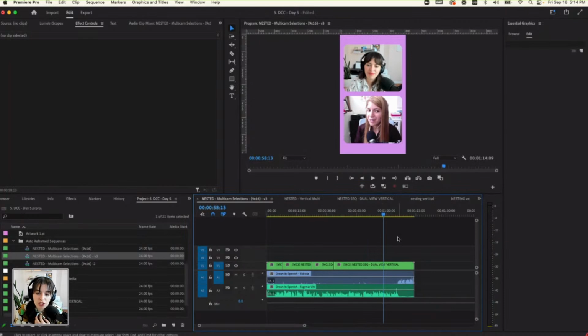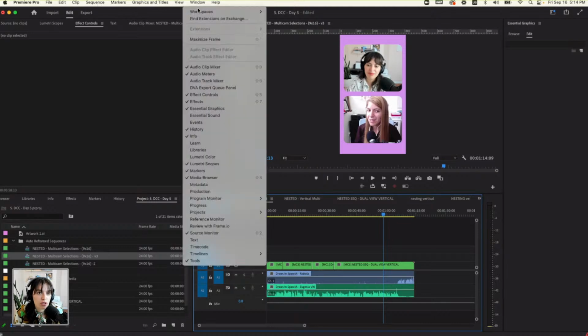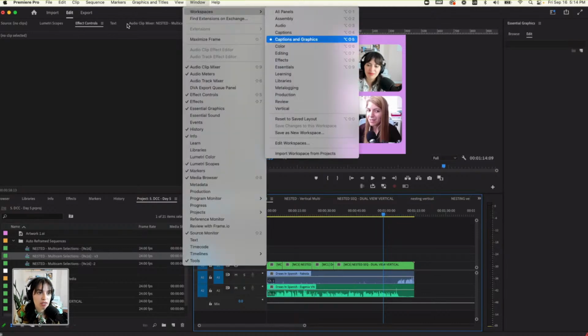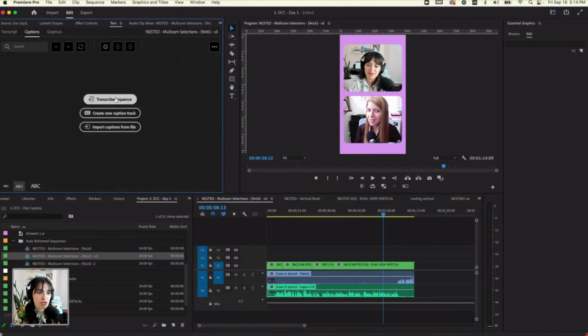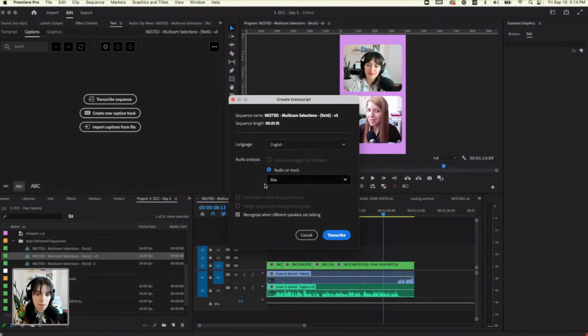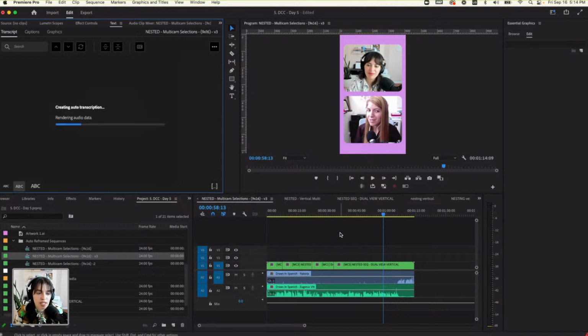Okay, so once you have selected how you want your multicam to work, now you can add some captions real quick. I just want to run you through that. Let's go to captions and graphics. Hit text, then transcribe sequence, English, mixing all the audio that we have on there, so it recognizes when different speakers are talking. We hit transcribe and pretty quickly it will transcribe all of that.